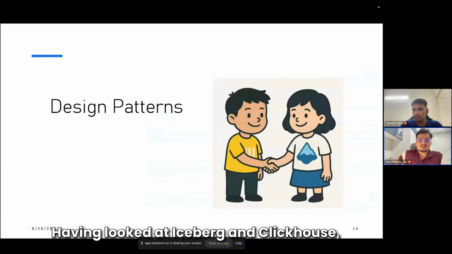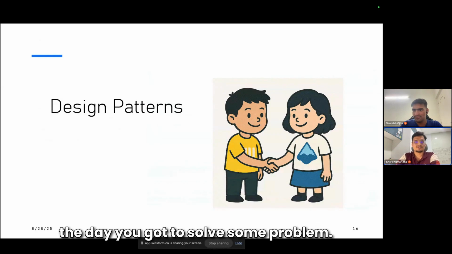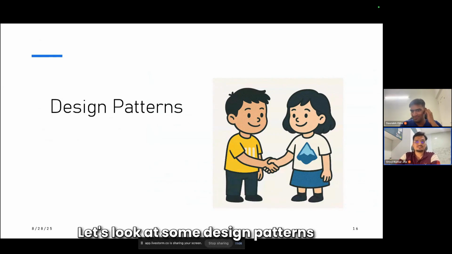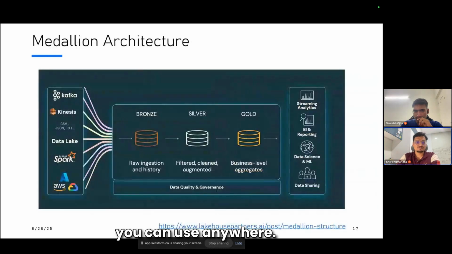Having looked at Iceberg and ClickHouse, as engineers we love to go and geek out, but at the end of the day, you've got to solve some problem. So let's look at some design patterns that are very popular in the industry around Iceberg, or even otherwise. These are design patterns you can use anywhere.